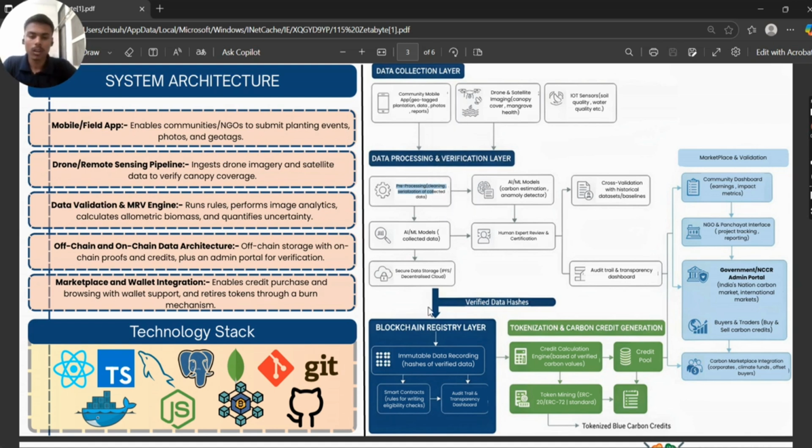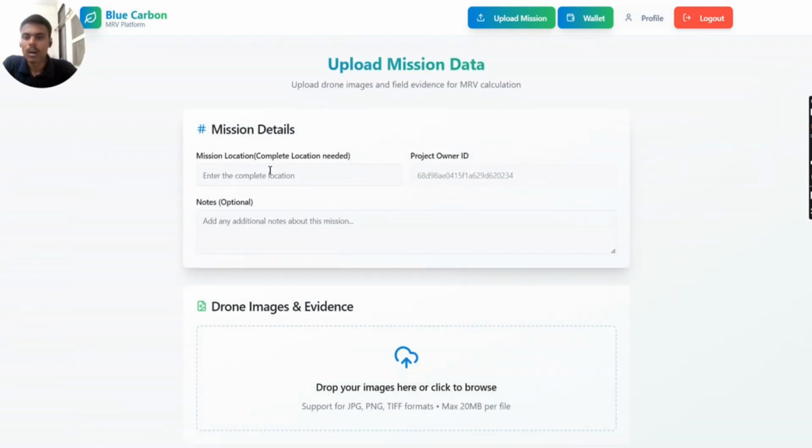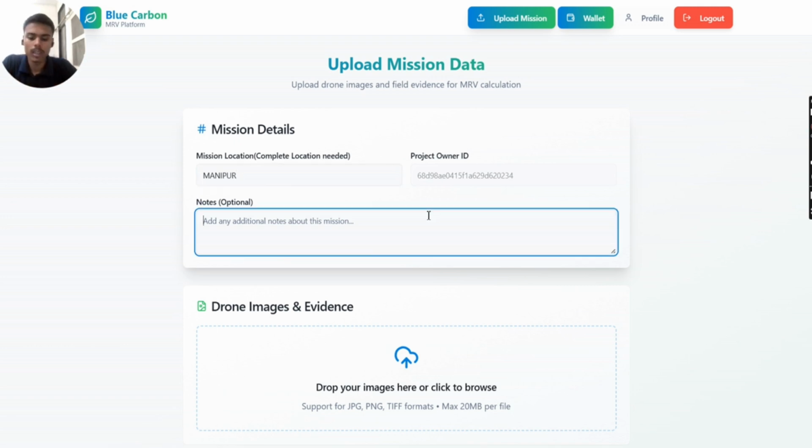Now we come toward our prototype scene, where we are going to upload a new mission. We are going to enter the location. You can see the project owner ID. This is already there, as we have currently deployed our project on the localhost. Once we deploy our project on MetaMask, then we can enter the project ID and the private keys along with that.